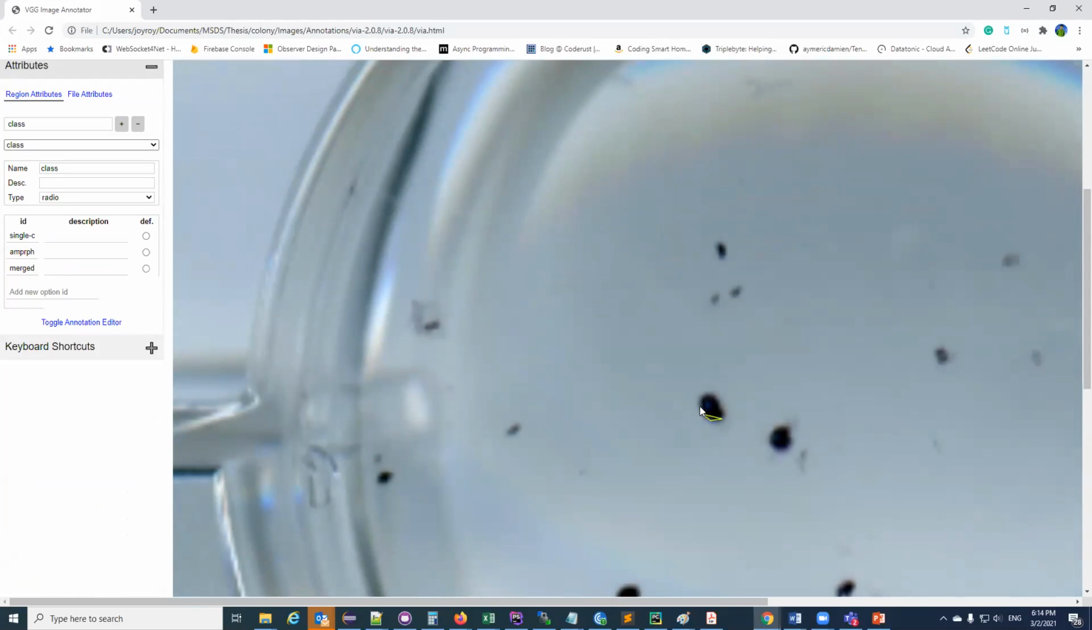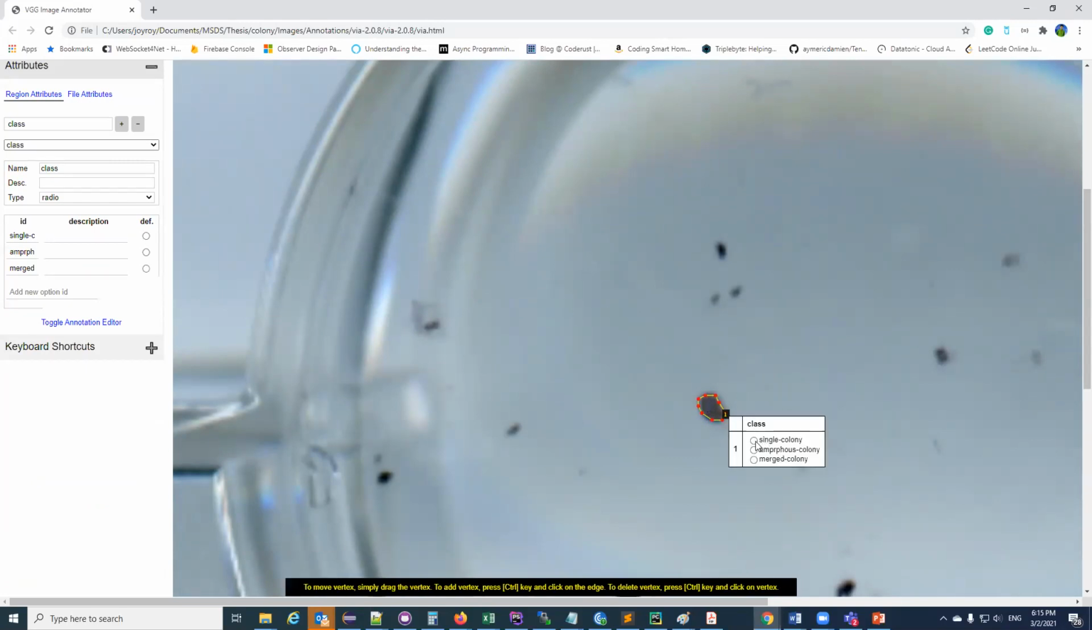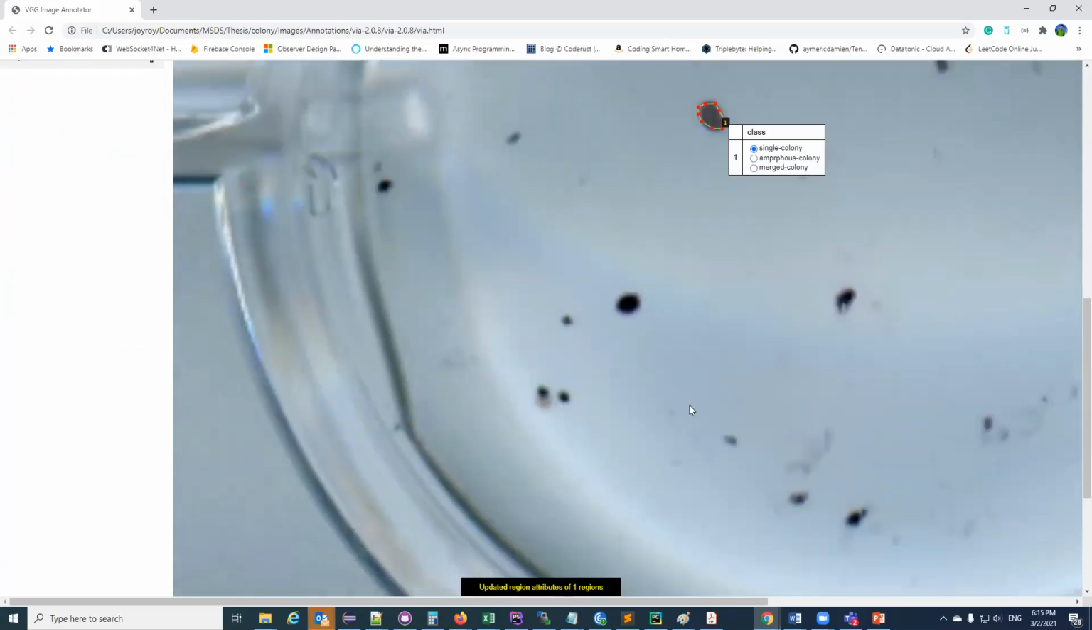Clicking it would select. When we are done annotating, we have to press enter. Select anything outside of this region, select on this region again, and then we have to choose the class. So from this shape, it seems like it's a single colony. So we'll just select single colony, and it's done.